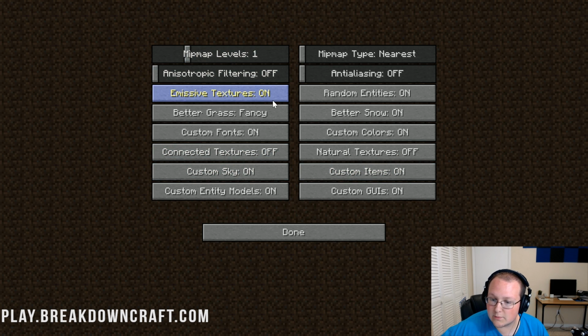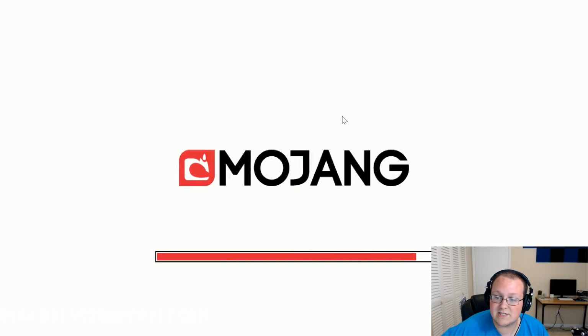Quality, this is where we can really start going in and turning things off. Mipmap levels, we're going to turn that to off. Nearest, off, off, right? So we're basically off on all 3 of these and nearest on mipmap levels. Immersive textures needs to be off.